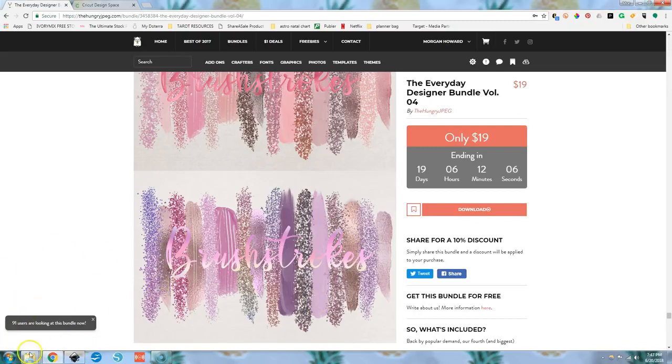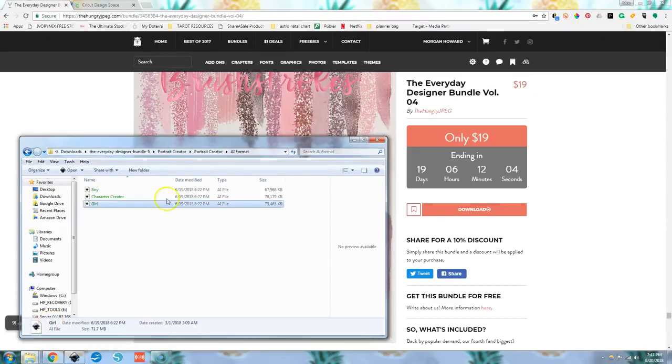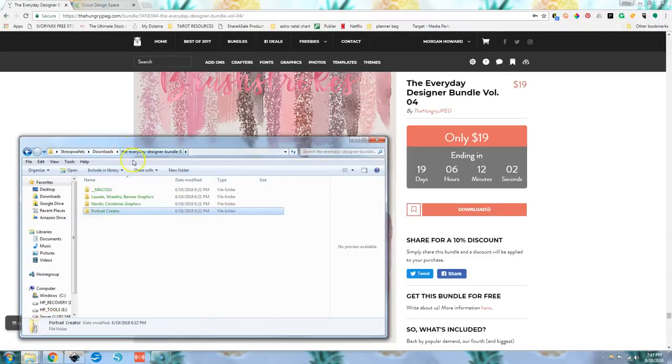So what I'm going to work with today is, let's see here, the portrait creator, which I know is in Design Bundle 5. And pretty much what you have to do to figure out where each element or each pack in this bundle is located is download it all, sort through it, and extract your files.